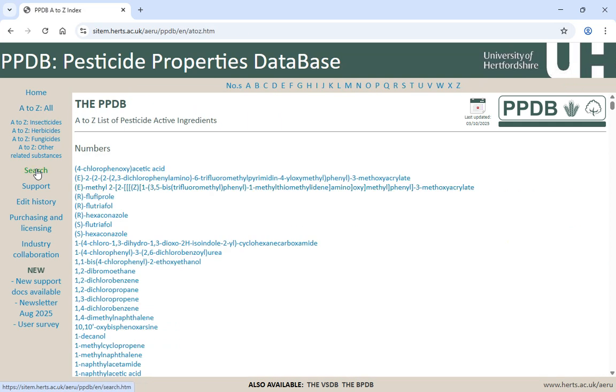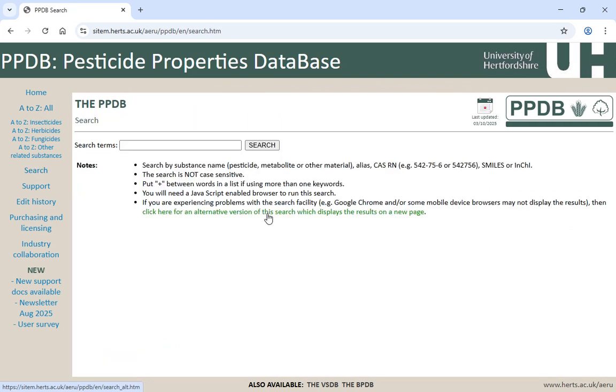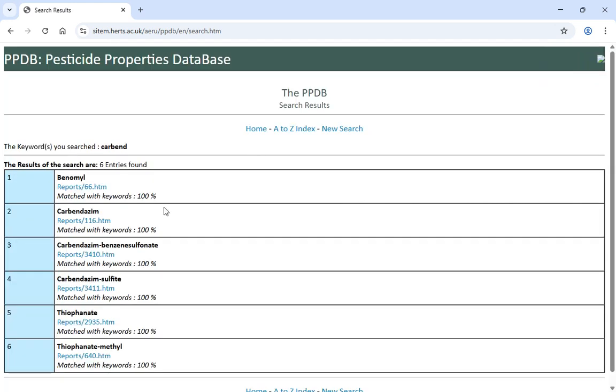We also have a search facility. So you click on the search facility, and this could be just the name. So as I just searched for there, where we had carbendazime, we can just type in part of the name perhaps, and it's brought back everything that's got that name, and then carbendazime is obviously in there.